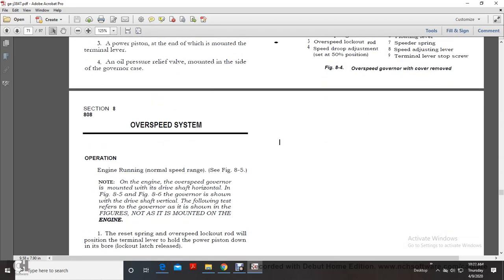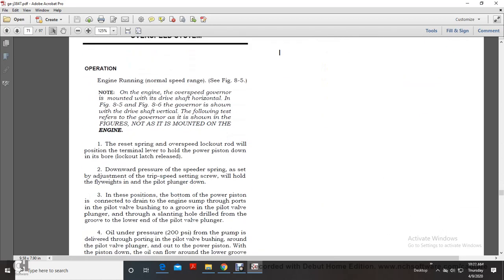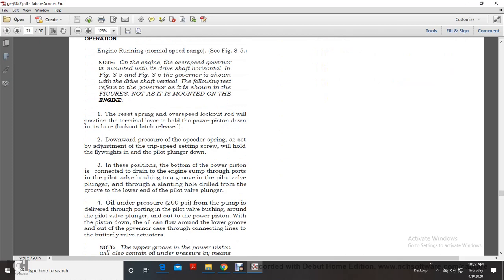Alright, operation: engine running at normal speed range. See figure 8.5. Note the engine overspeed governor is mounted with the drive shaft horizontal. Figures 8.5 and 8.6 show the governor with the drive shaft vertical. The following text refers to the governor as it shuts down, as it is mounted on the engine.